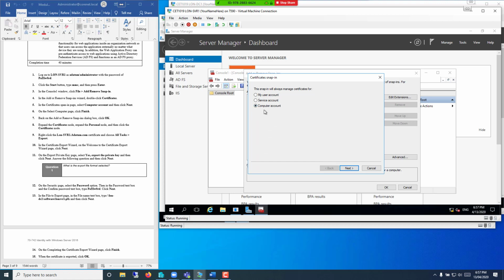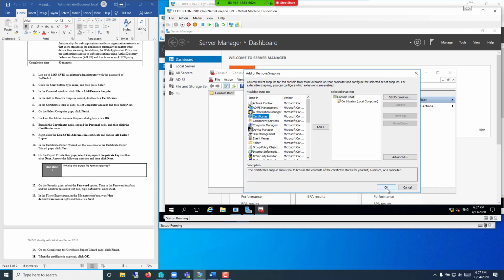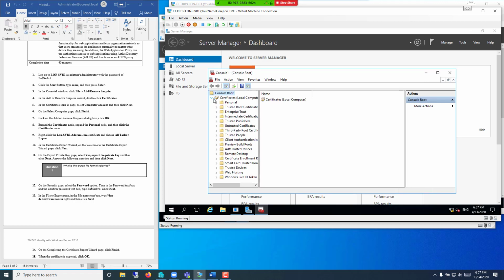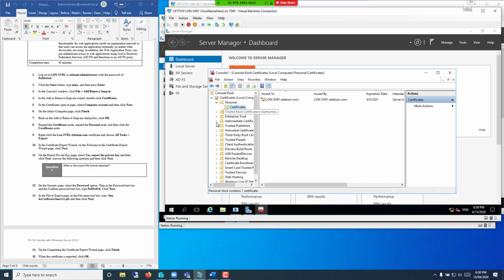Now, the certificate that we have to get here, that's for a computer account. And the local computer, yep, and that's okay. Now, because we installed the ADFS role, we have this certificate here. And what we're going to have to do is export this certificate and then import it into the other servers so that everything winds up getting trusted.